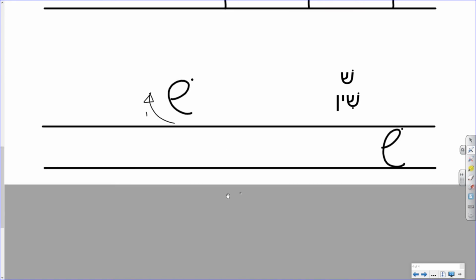The next letter we have is the shin, and the shin makes the sh sound. Now you can tell it kind of looks like an E with a dot on it, but we do not write it like this. We do not write it from the inside. Always write right to left. So we start at the bottom and go up, and then put the dot on the right. One more time. Dot on the right. And that makes the sh.